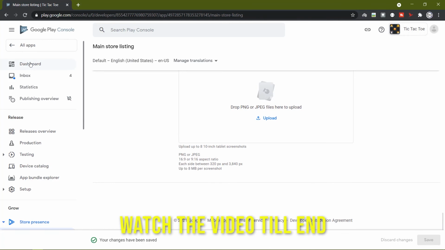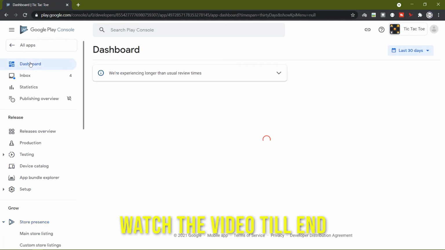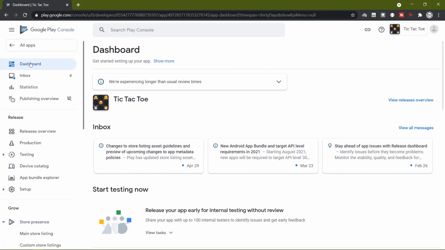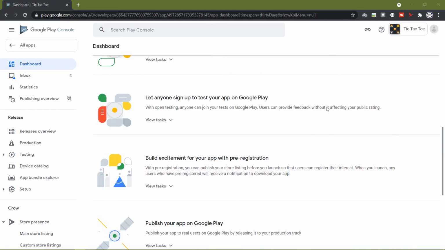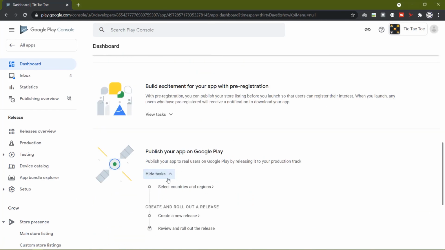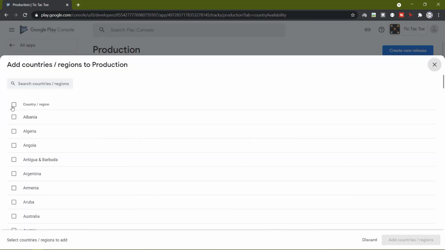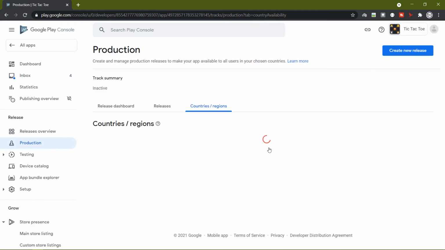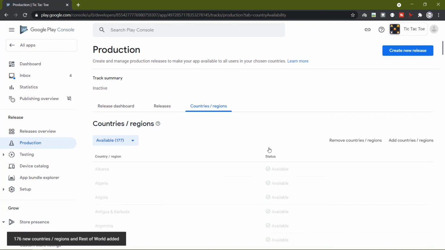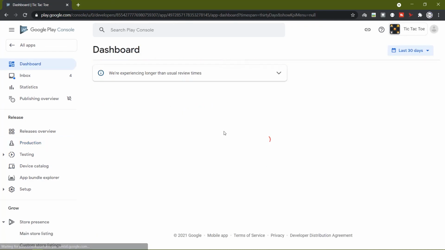Now let's click on the dashboard button. Here the last step is to upload our APK file. So scroll down and click here. Here click on select country. Now click on the add country button and select the country where you want to publish your app. In my case I want to publish in all the countries and click on the add button. So the country is added. Now go back to the dashboard and scroll down.